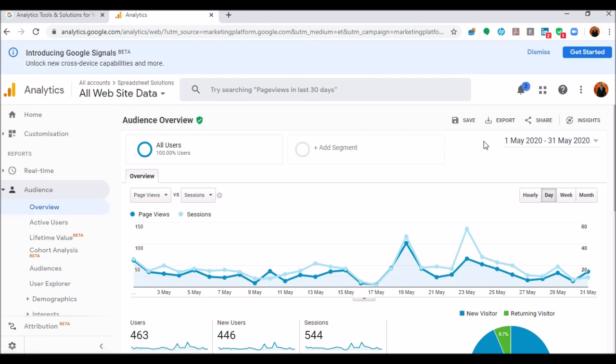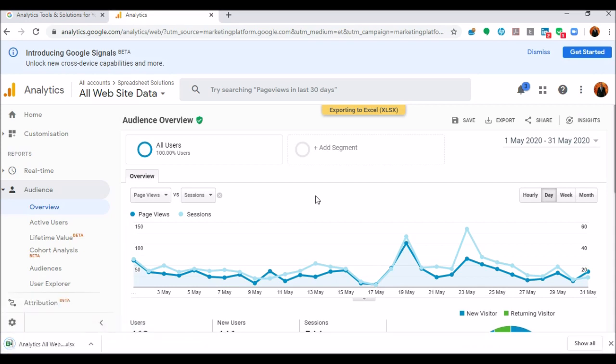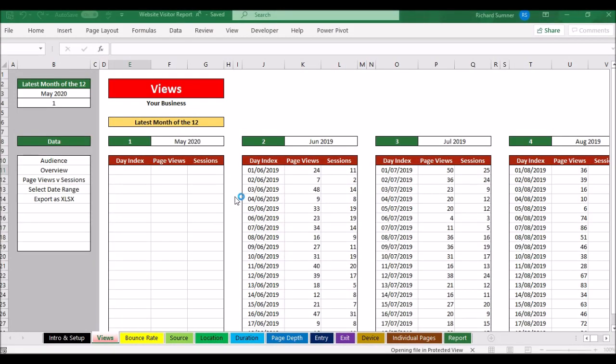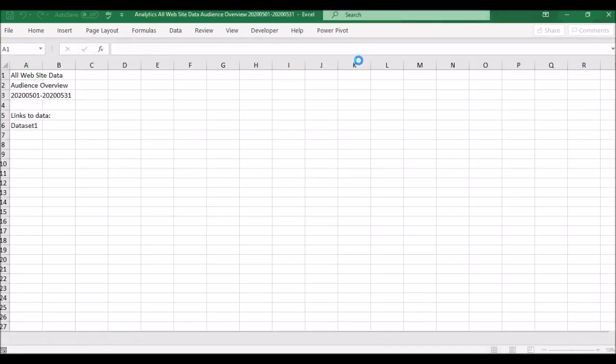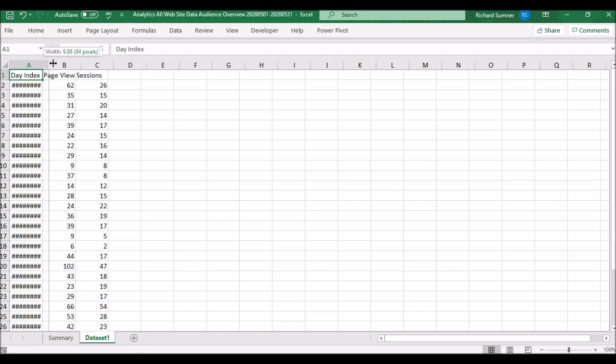So you've got that last date. Anything else we need to do? Nope. Export as Excel XLSX, which is an Excel document. That will then download. Then if you open that up, what you'll end up with now is a spreadsheet. Do click enable editing, because otherwise it restricts the data that you can get from the spreadsheet. Enable editing, we just widen that column.